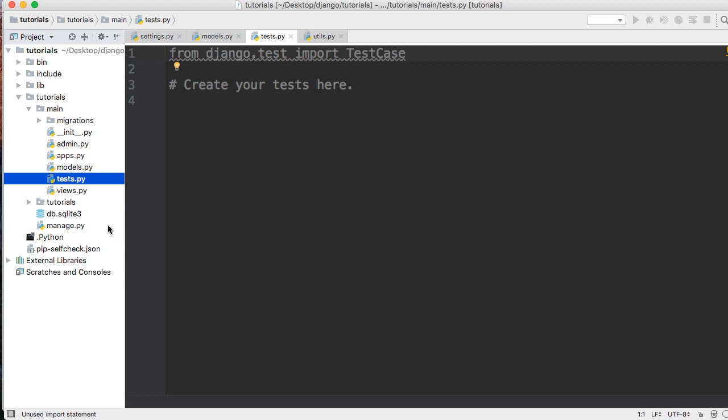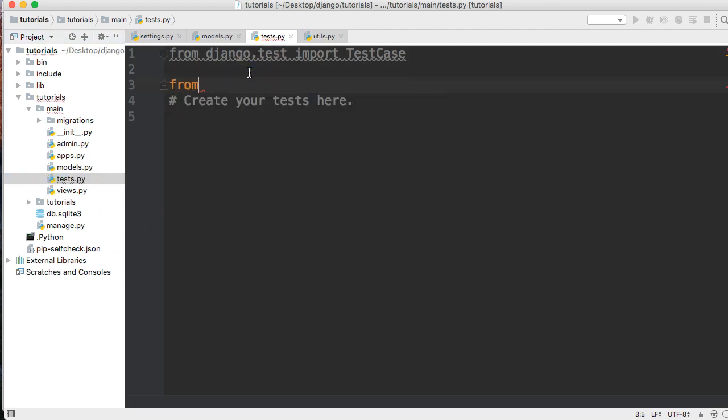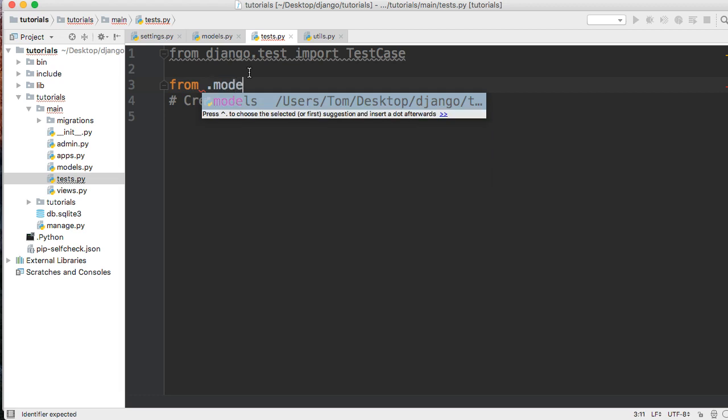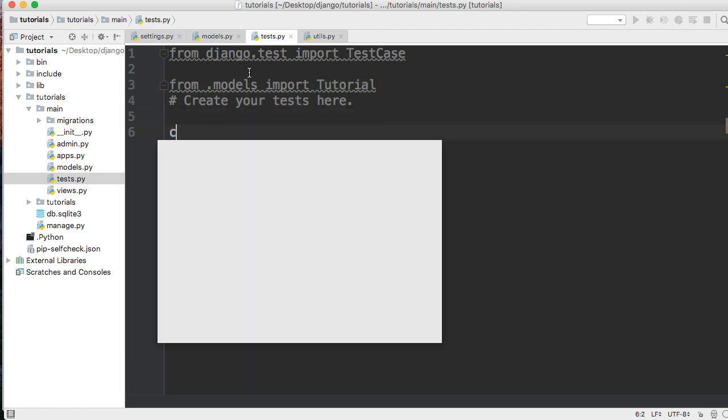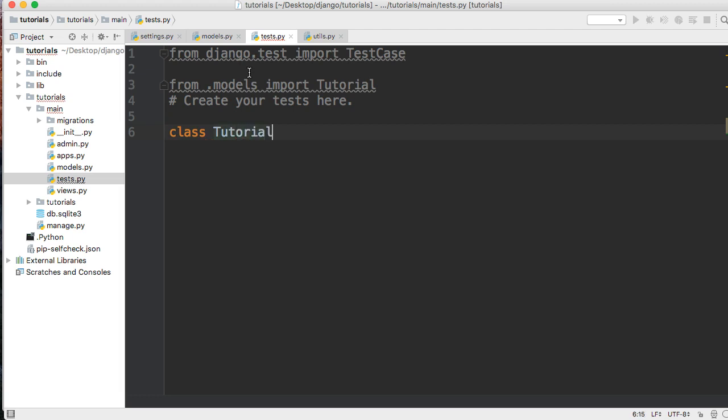And basically what we're going to do is first import our model. So we're going to say from .models import Tutorial. All right. And then down here we're going to create our class. So we're going to say class Tutorial, and then we're going to say TestCase. So we're creating a subclass of TestCase.